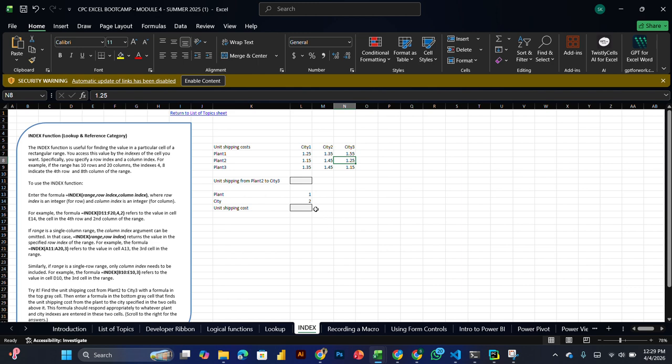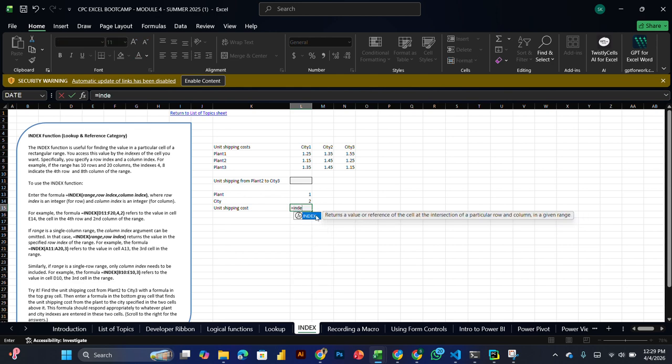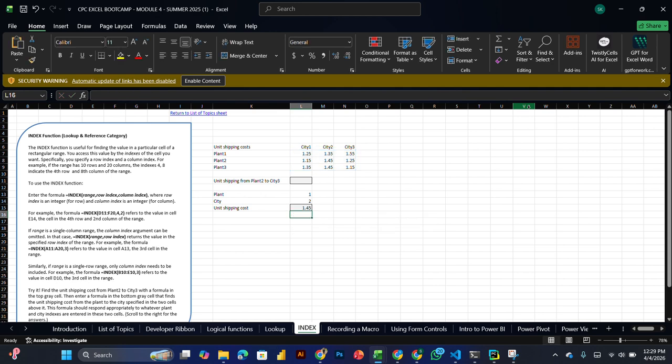So what you have to do, first you have to click on a cell, then type equal INDEX, then select the array, that means the table, then comma, the row number. Suppose I want row number 2 and column number 2. Then close the bracket. See, I find out my result. Row number 2 and column number 2. See, I've got my result.